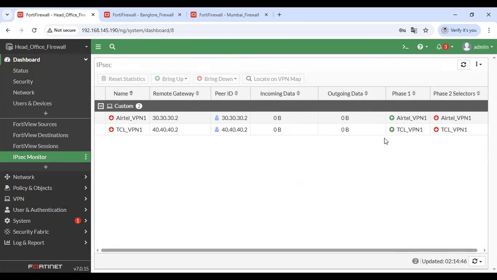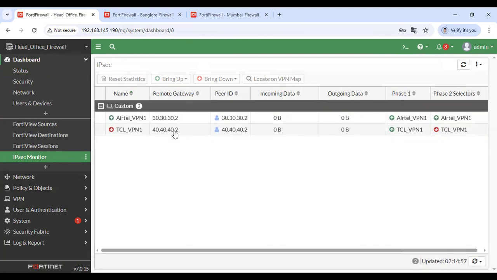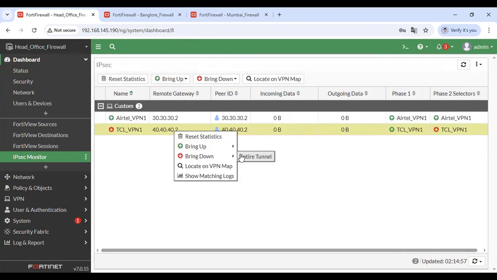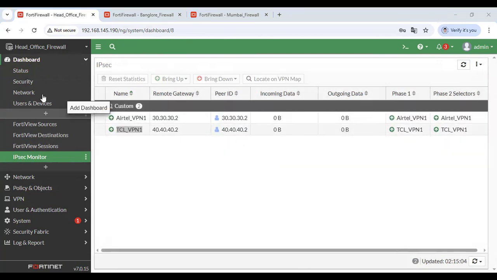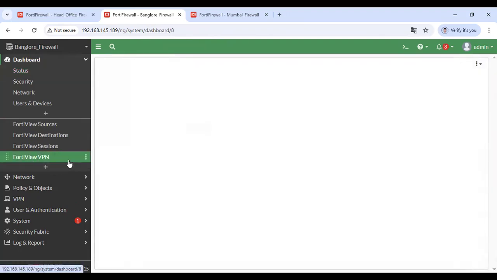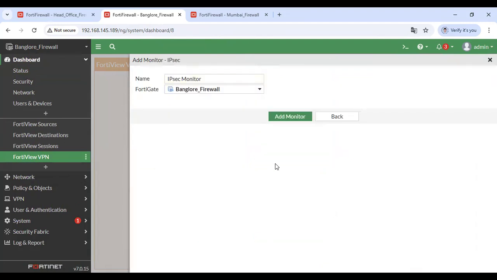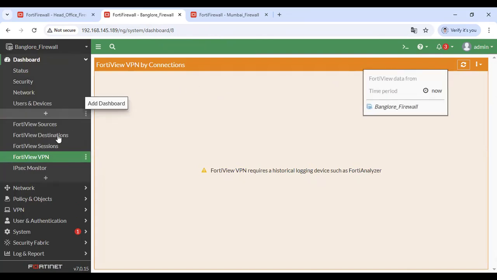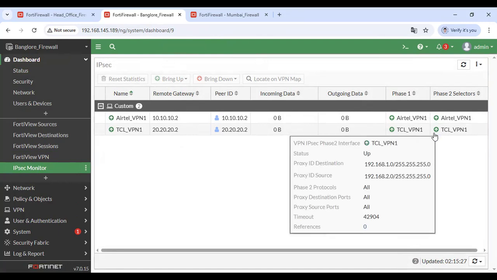So as you can see, phase one is up, but the phase two selector is not up. Let me bring all the tunnels up. So as you can see, by bringing up the phase two tunnels, all tunnels have come up. So again go to IPsec VPN, I have to add the monitor interface here, this one. So as you can see, phase one and phase two tunnels have come up.